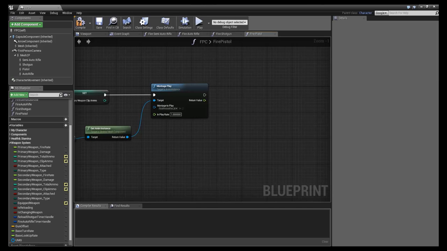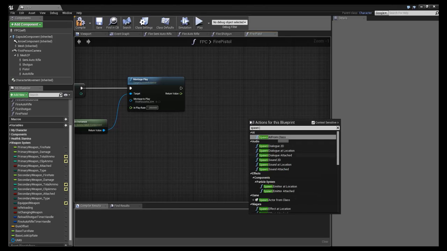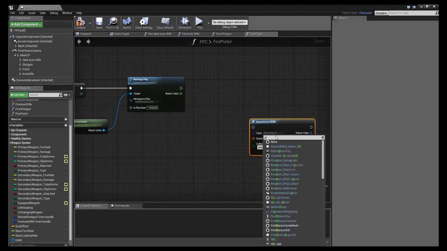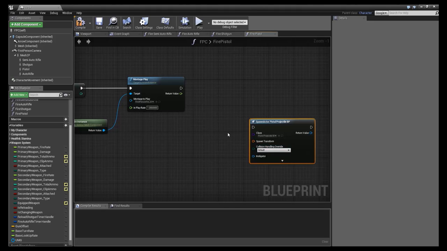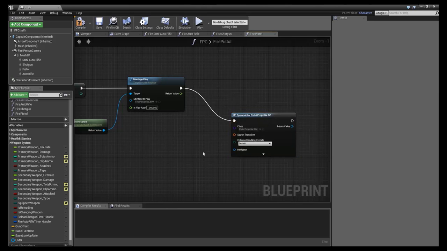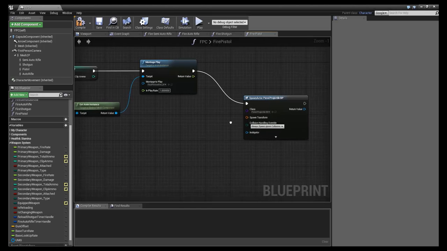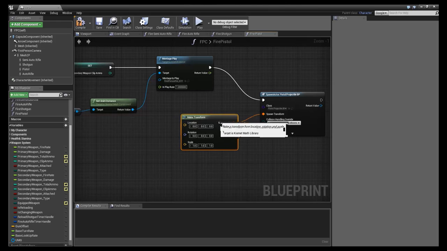Move on to spawning projectile. Now to do this, we're going to spawn actor from class. We're going to select the pistol projectile BP. After we've done that, let's go ahead and hook this up right there. And then we need to always spawn, ignore collisions. That's it. So we can drag off of this spawn transform, get make transform, and this is where it's going to get a bit tricky.